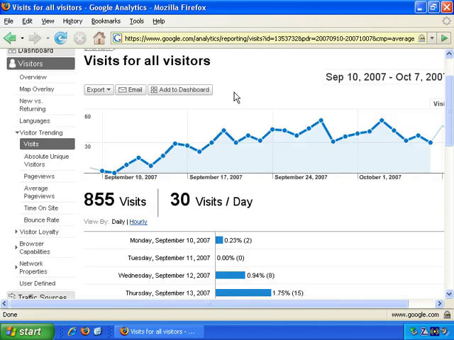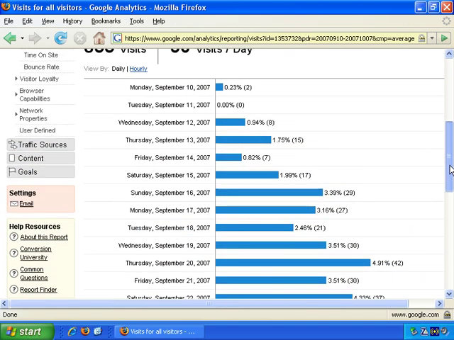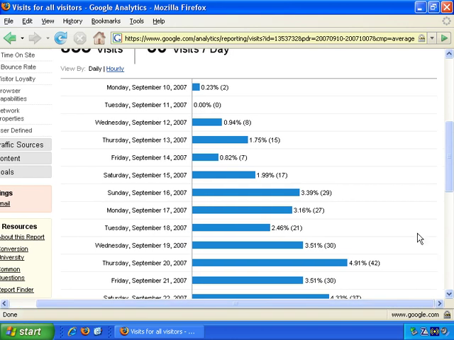Now I'll click on the Visitor Trending option. And actually it brings up another submenu with a whole bunch of options: visits, absolute unique visitors, page views, average page views, time on site, and bounce rate. So here's visits, and visitor trending. Now we can look at it as a graph or chart, whichever term you prefer. Again, it's much the same information, but presented in a different way.